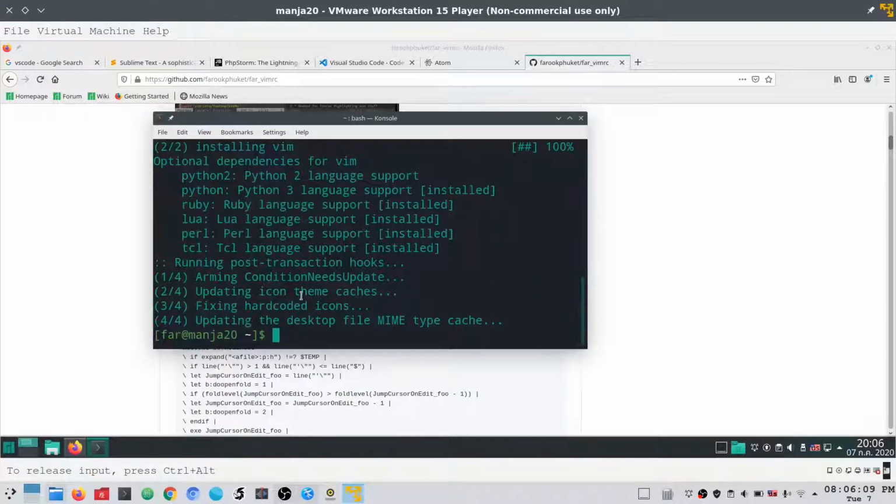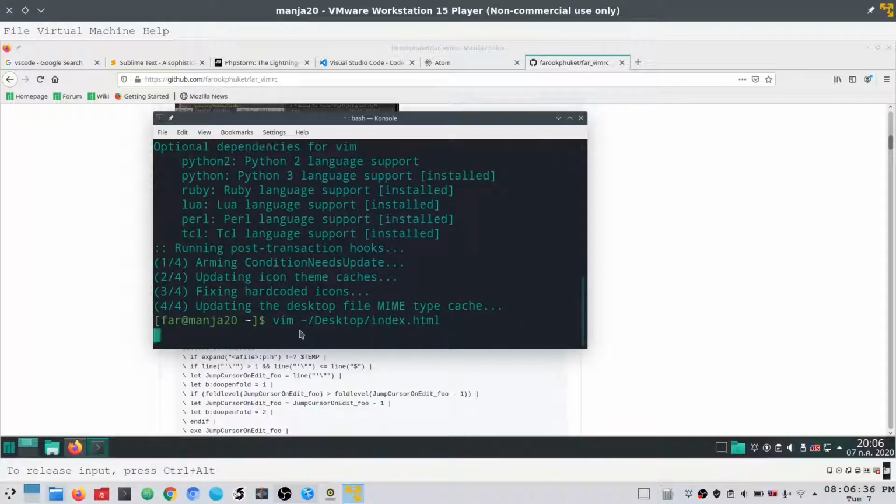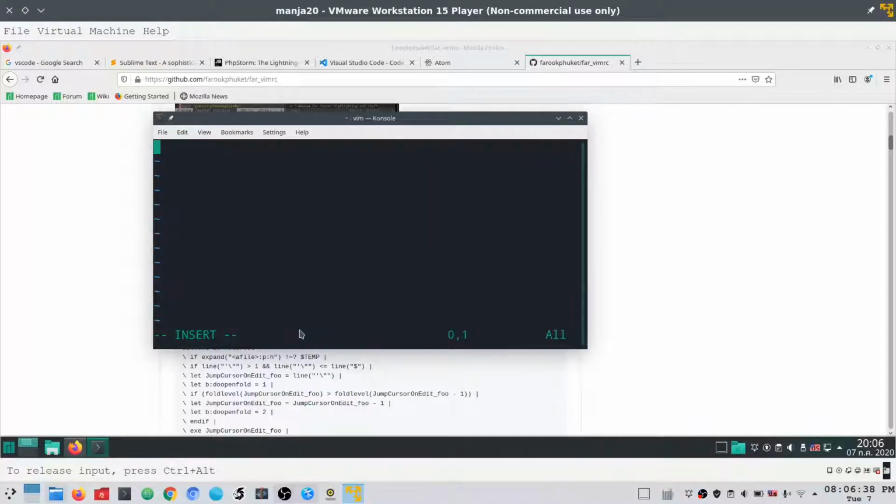Alright, now our Vim is already installed, but you see that if I do something like, for example, I create the file on desktop called index.html, right? And then when I hit I for insert, you see that this is our Vim by default. To get my previous setup back, I'm going to do this.